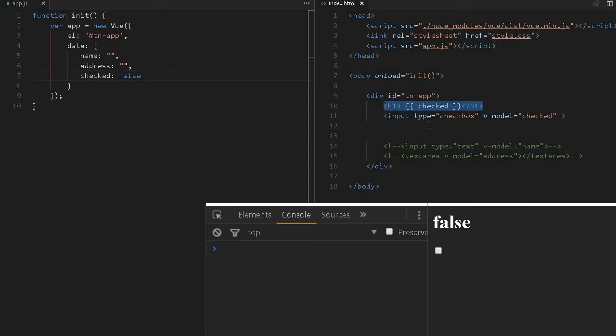Based on this checkbox, we can display whatever we like. We can write a computed property and play around, but I won't get into those details. So let me show some other example.